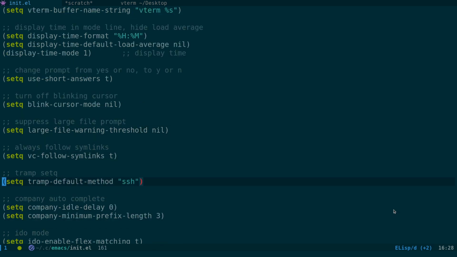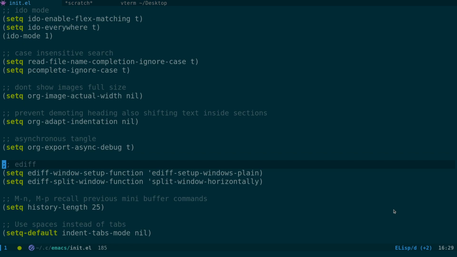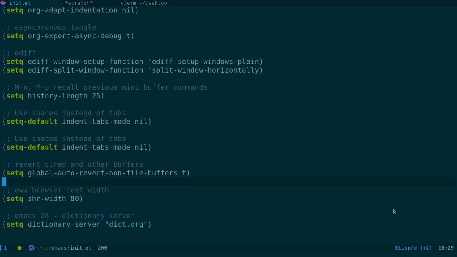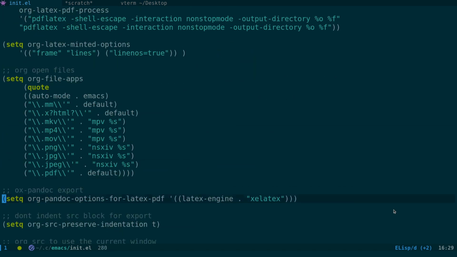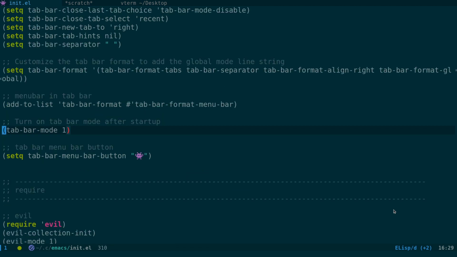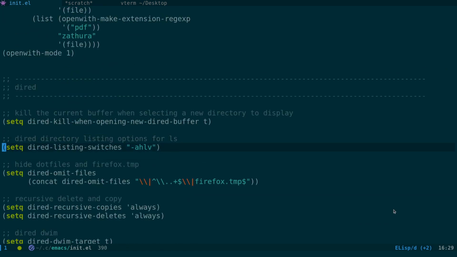We use short answers, turn off the blinking cursor, and press large files, follow symlinks. Just seeing if there's anything else that's useful. Emacs 28 also has a built-in dictionary server, which is quite cool, so you can have a look at that. I think Mastering Emacs might have a section on that, or somewhere else. These are just all capture templates. Tab bar mode, I went through. Just seeing if there's anything else.